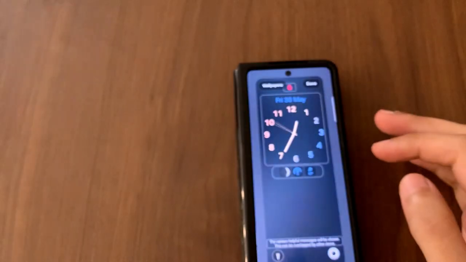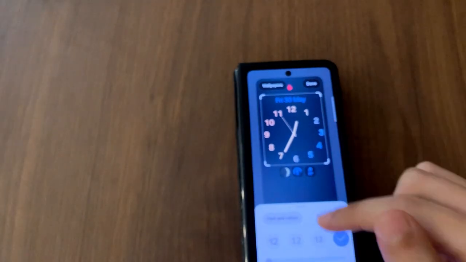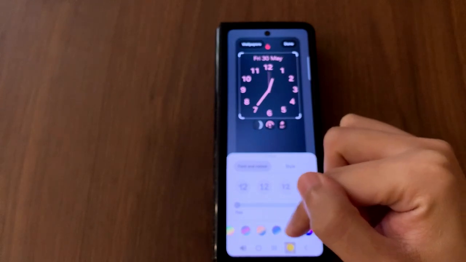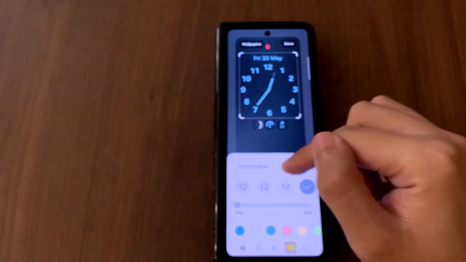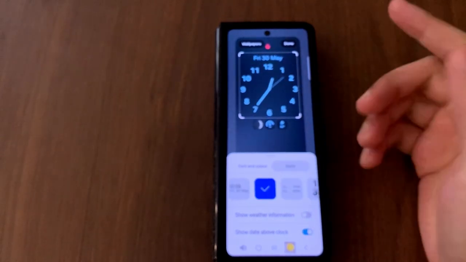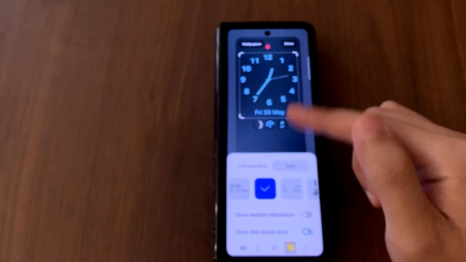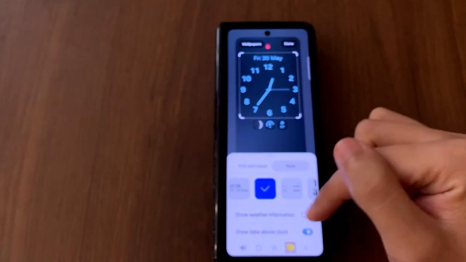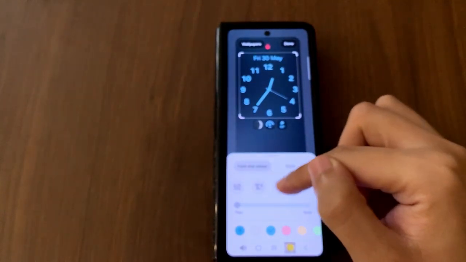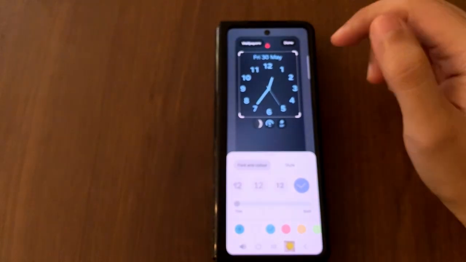Okay, go into Lockstar, and here you can change the color of the clock, whatever color you want. You can also change the style. You can do more customization in here. You can show the weather information. You can change the orientation of the date. This one you can only change in the normal menu. This text here you can change in the normal menu, not in this menu.